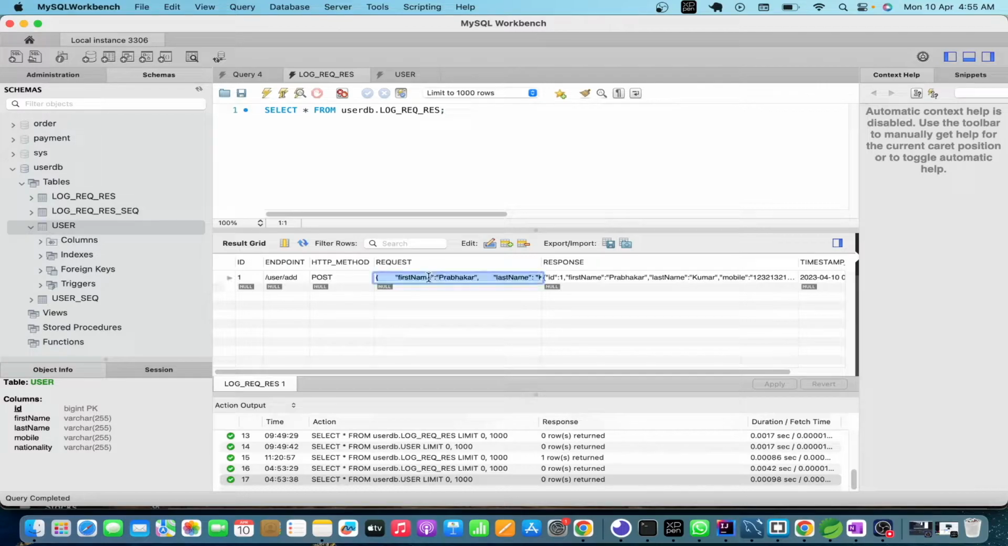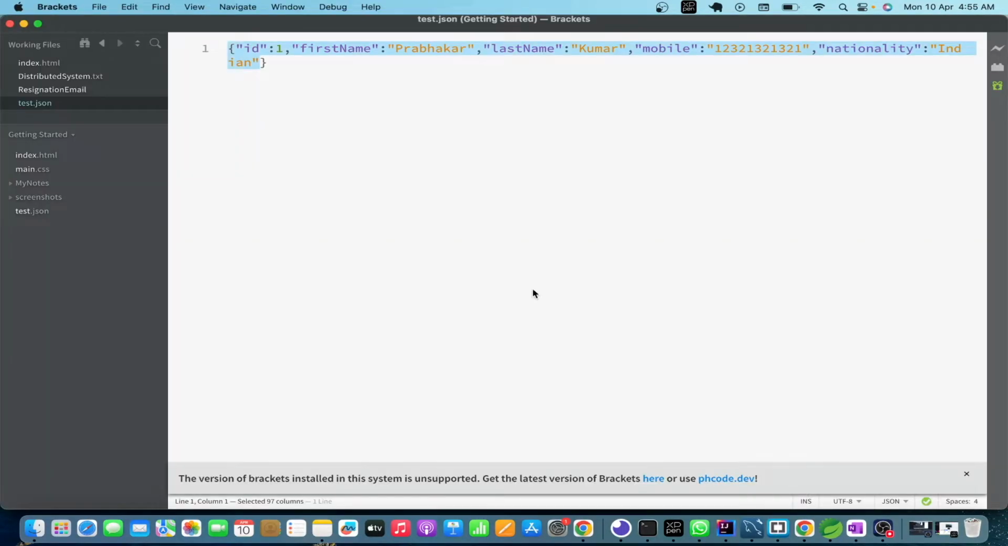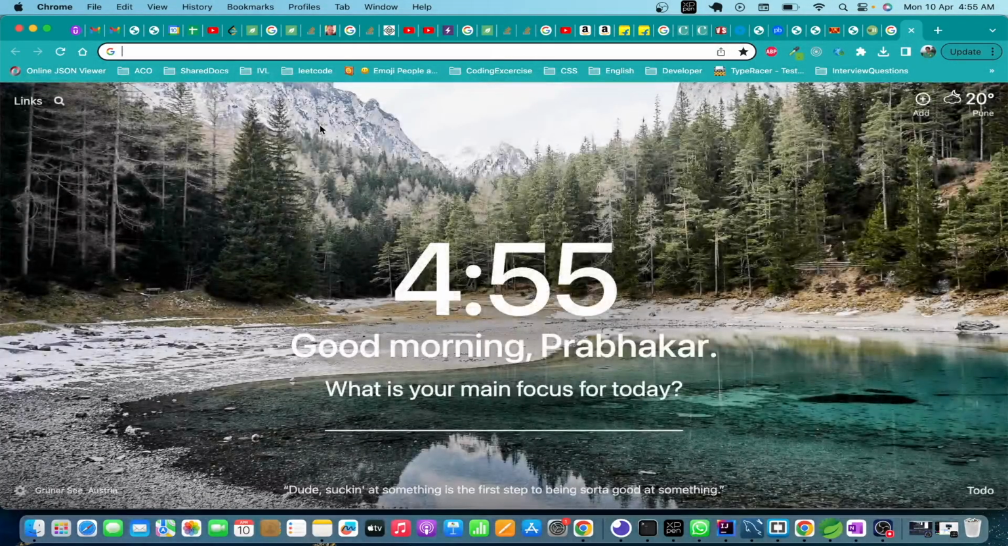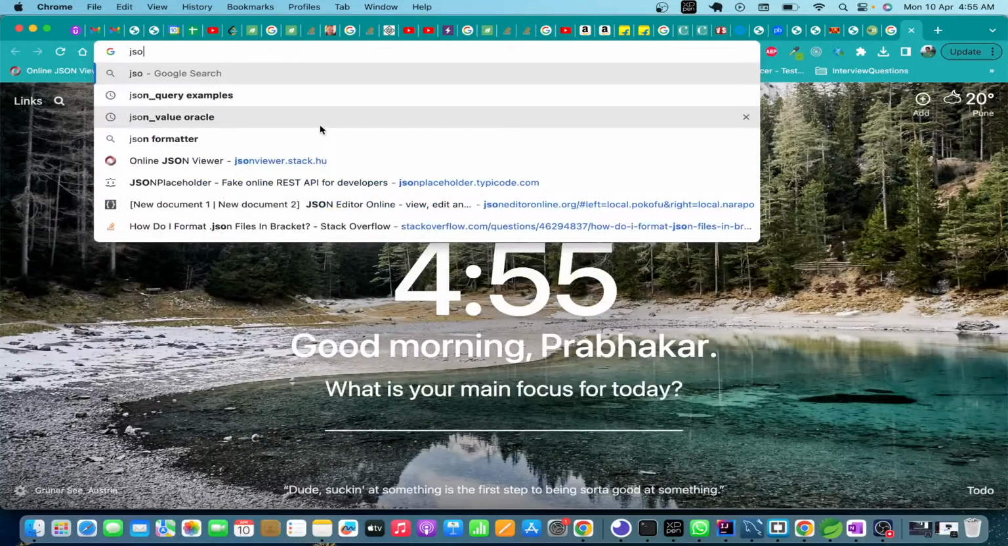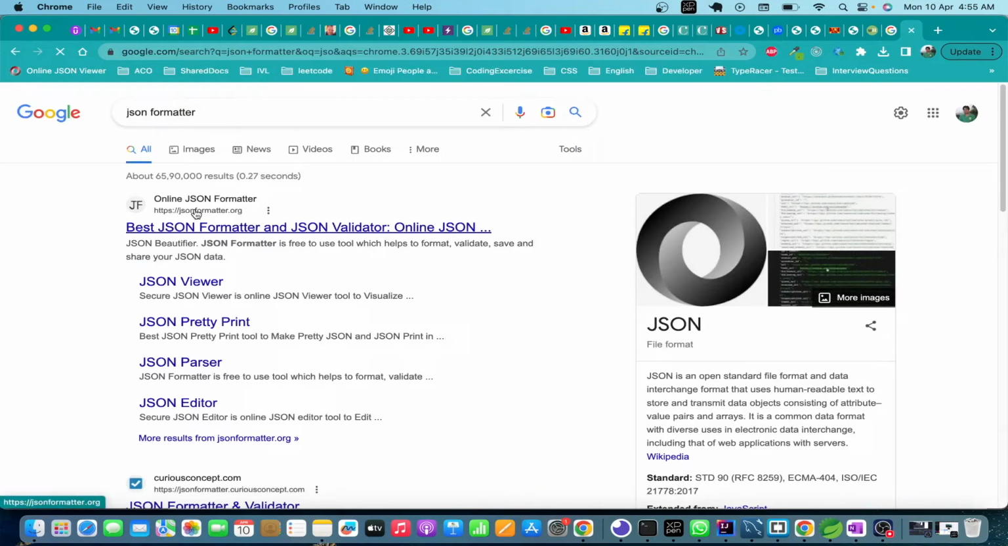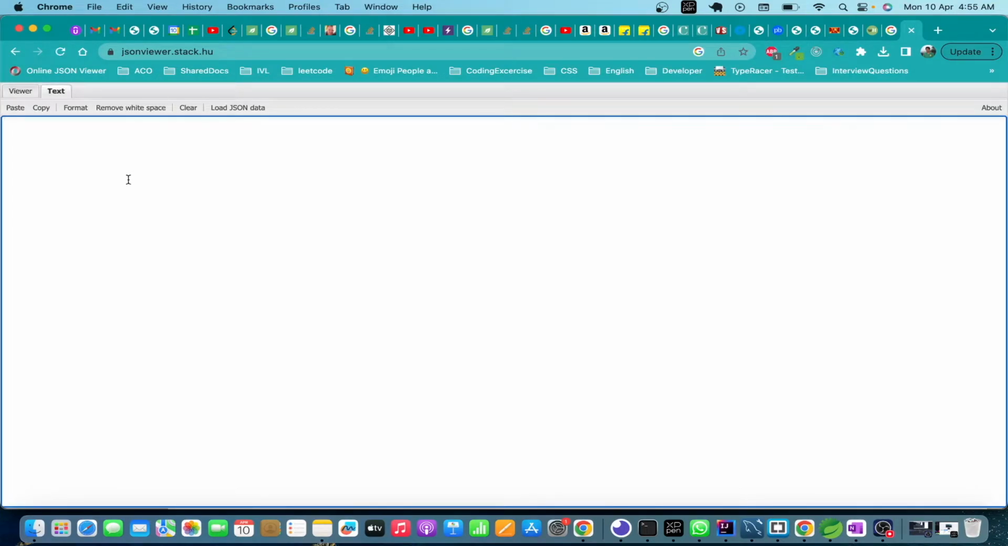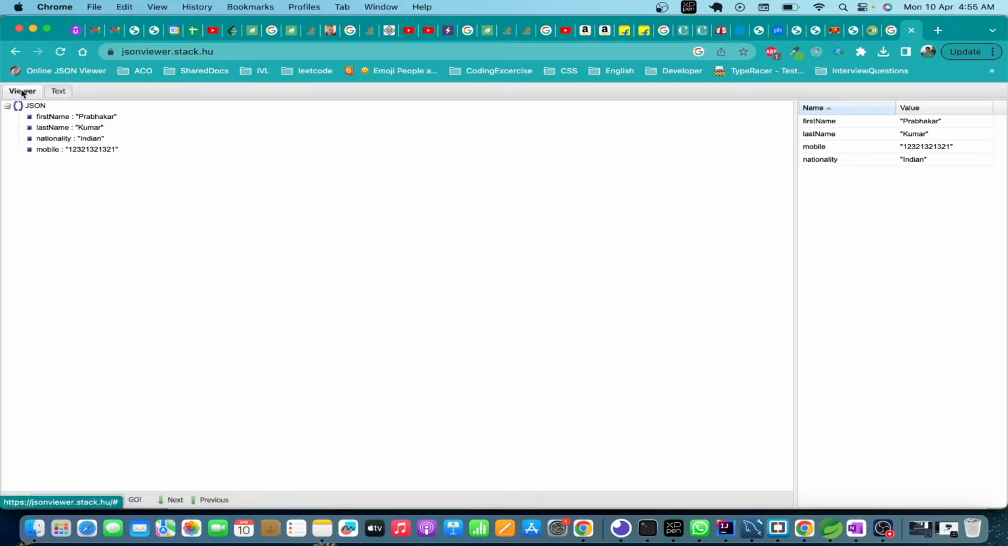Let me just copy this, and see, this is the request. You can use a JSON formatter, an online JSON viewer, which I have already bookmarked. Here you just paste your code and come to the viewer. See how nice it looks, right?